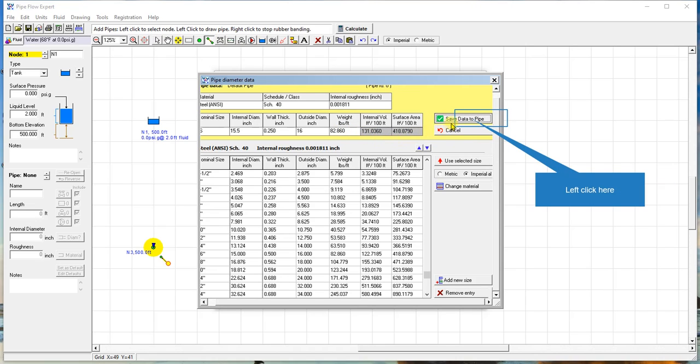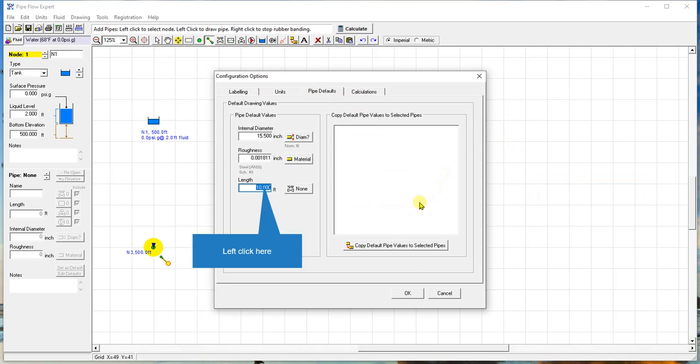Now I will save it to the save data to pipe. Now this data has been saved. Look at it, it's there.